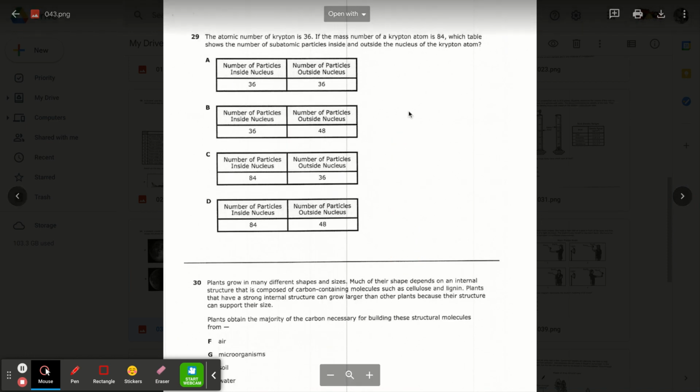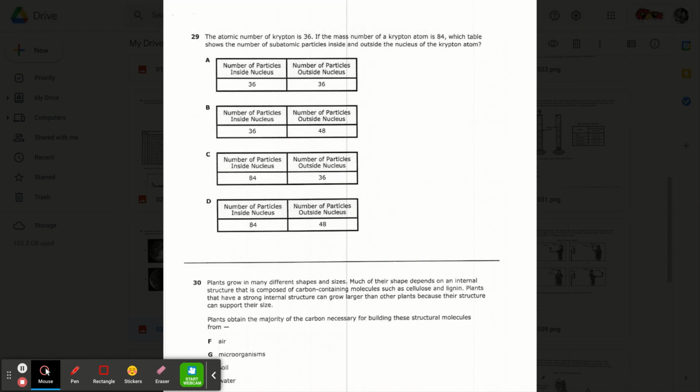29. The atomic number of krypton is 36. If the mass number of a krypton atom is 84, which table shows the number of subatomic particles inside and outside the nucleus of the krypton atom?